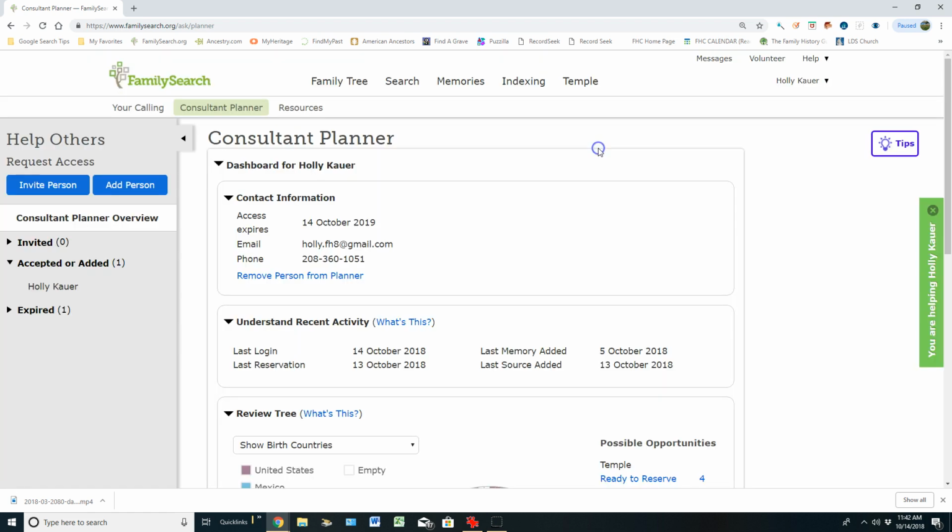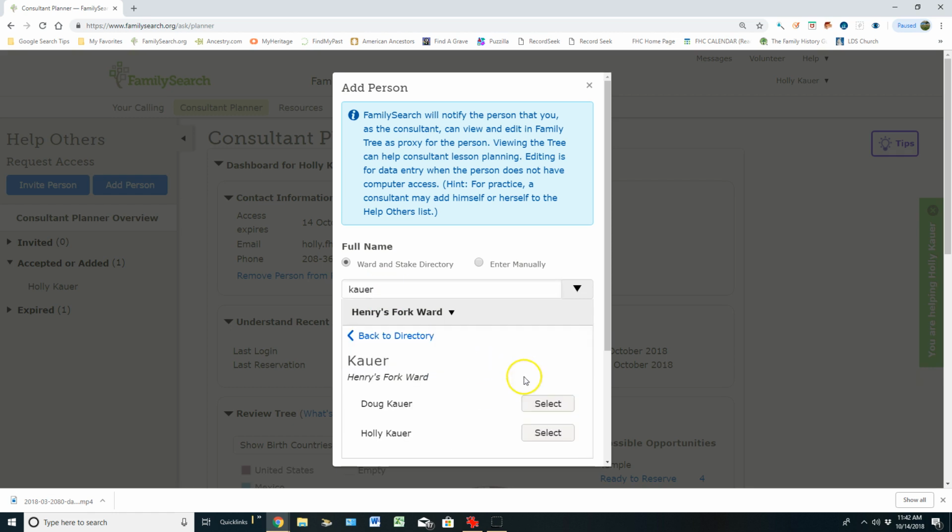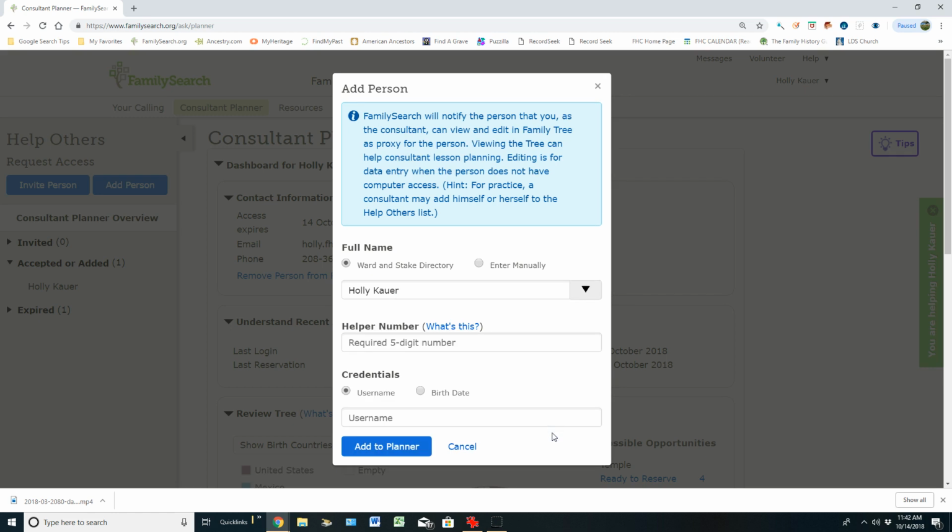Let's exit out of this area now and go to Add Person. This is my favorite way to do this because it happens instantly and we don't have to wait for emails to go back and forth. It just happens within seconds. So once again, I can go within my stake or my ward, and I will filter down to a name and choose a person that I want to add to my Consultant Planner.